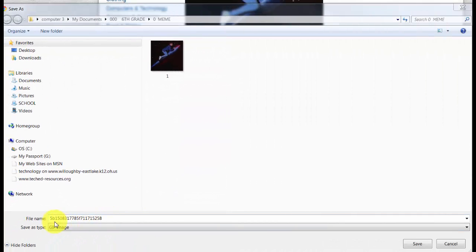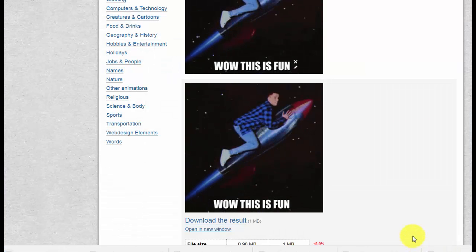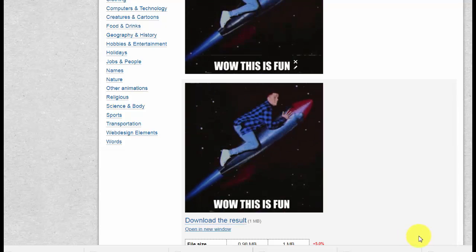Now when you go to save it, you're going to have this long name here, but you can simplify that. Now remember, we're still in the same folder. I'm going to change it to number 2, GIF image. Okay, number 2, and simply hit save. And when you do that, it is saved. It's extremely important you remember where your folder is located.